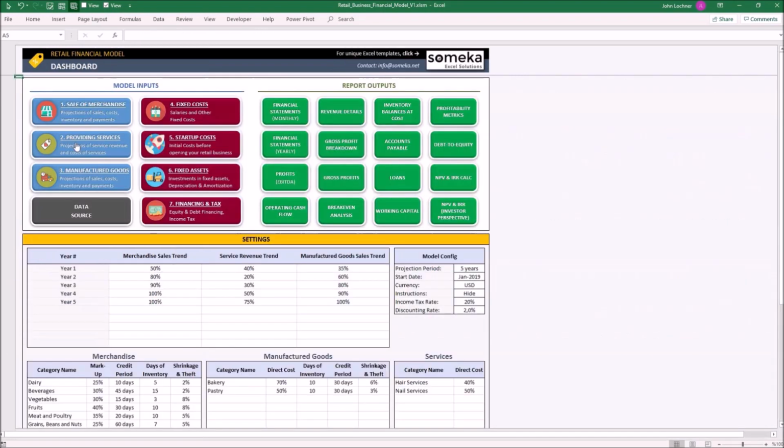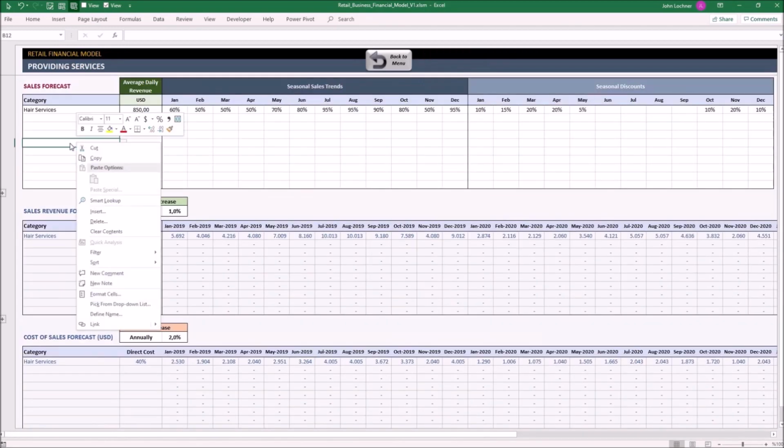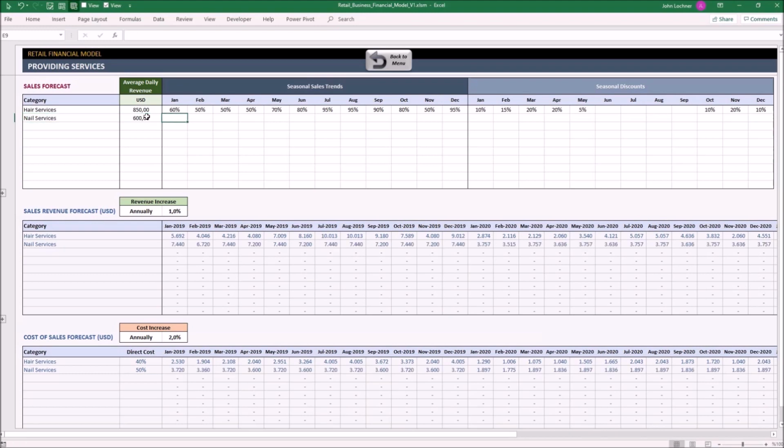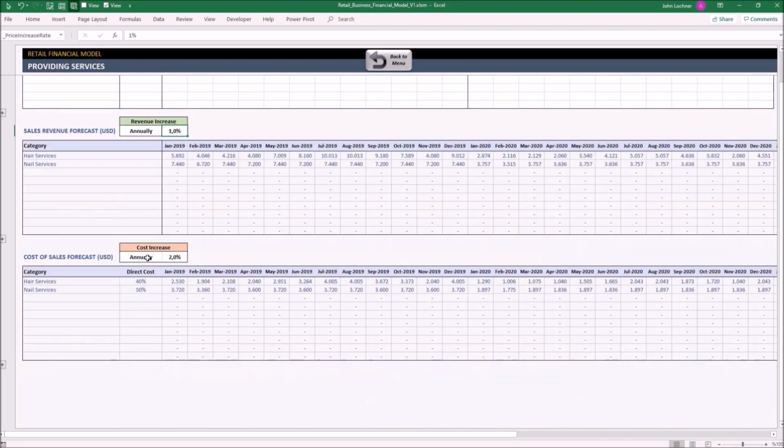Now let's carry on with the providing services. This section also works just like the sale of merchandise section. Type down your product, its estimated daily average revenue, sales trends, and discounts. So let's say, for this example, we're not going to have any seasonal sales trends and seasonal discounts. Just like in the previous sheet, you may get to set the periods and the rates, and also the periods and the rates and the cost of sales forecast as well.